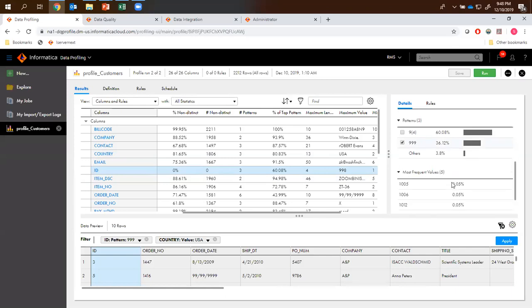We also have patterns available. We have numeric digits: 4-digit numbers constitute 60% of the data, and 3-digit numbers constitute 36% of the data. We have a few other patterns which constitute 3.8%. So this is where you would be able to see that the ID field has 3 patterns, and these are the 3 patterns that are available. The percentage of the top pattern is 60%, which is available here.